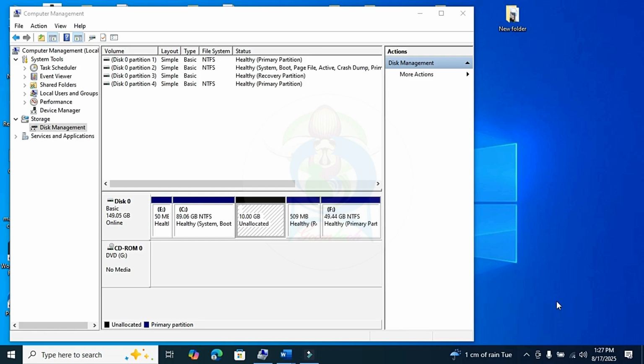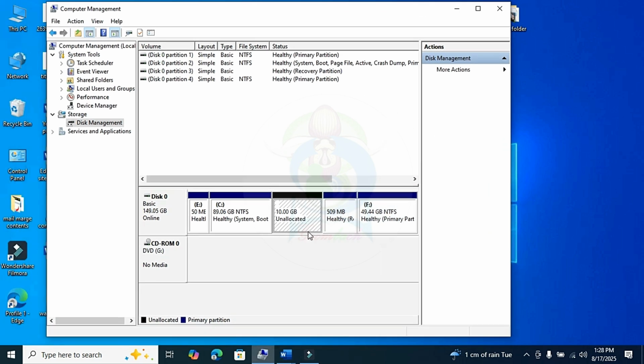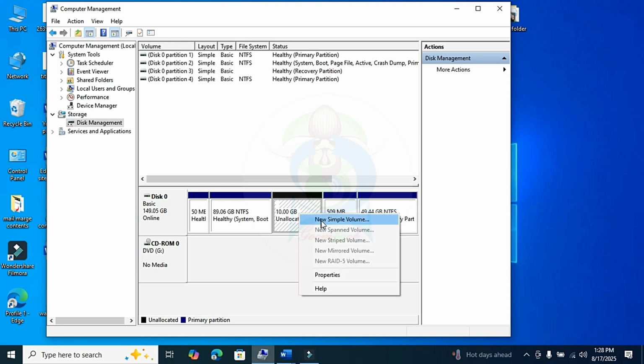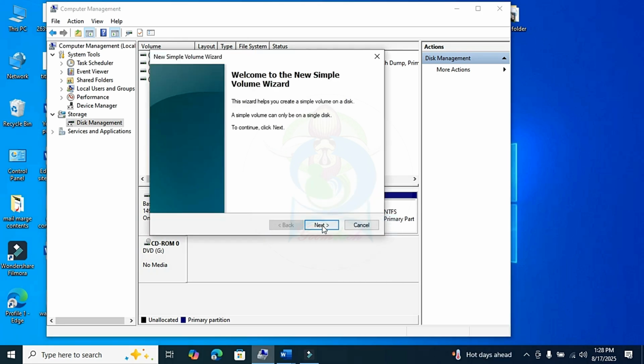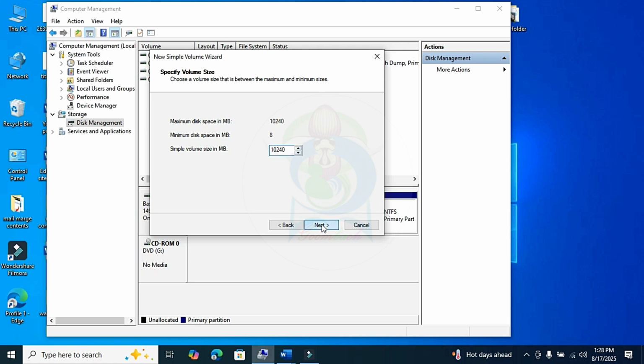Hi everyone, today I am going to show you a solution for being unable to create a new partition on your PC. I'll show you the error again. This is an unallocated partition. Right click here, click New Simple Volume, click next, and then click next.